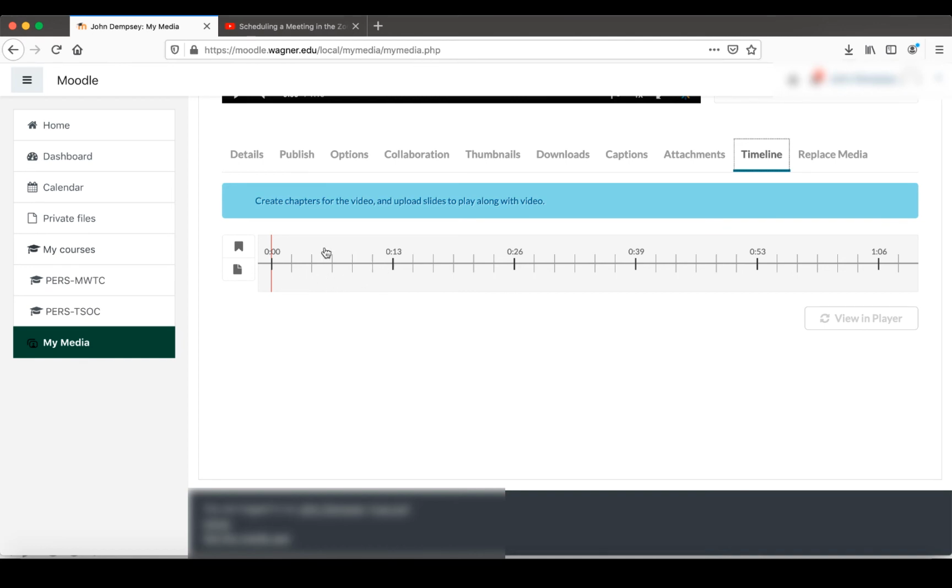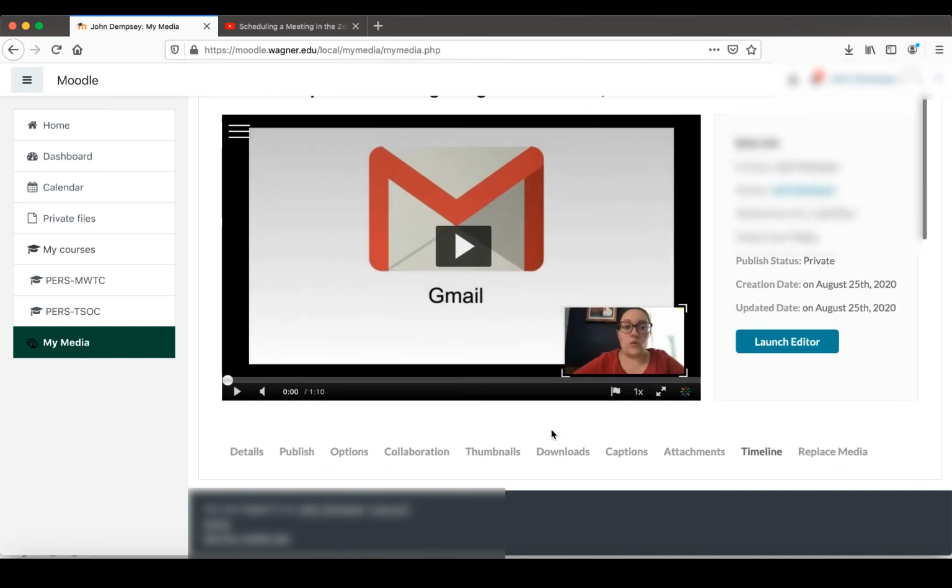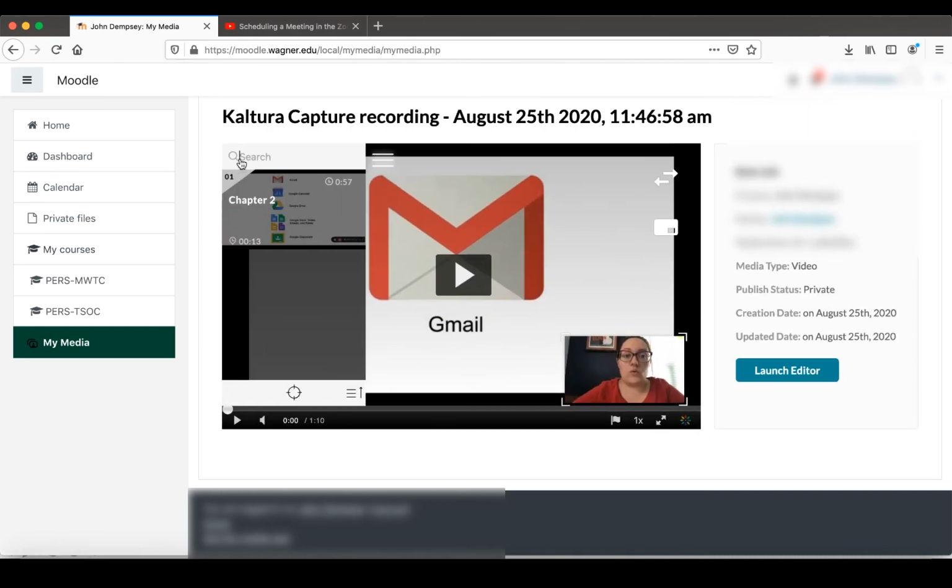And to make a chapter, we'll just do one really fast. You can drag your timeline here and then just click on the little chapter button here, and you can name that whatever you want. So you can just name it chapter 2 if you like, and then press save. So then when you click view in player and you go up, it'll take you up to your video. You should be able to see here with the horizontal lines what chapters you've created, and you're able to get to those chapters faster.